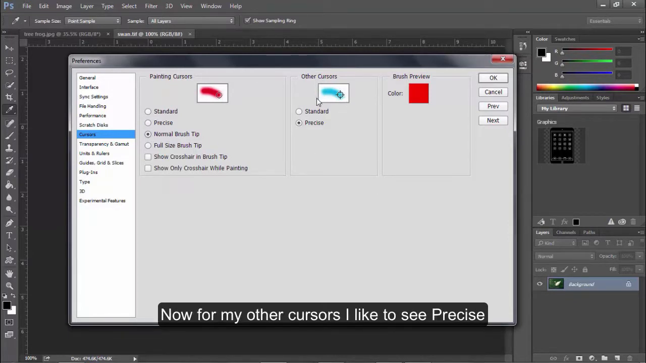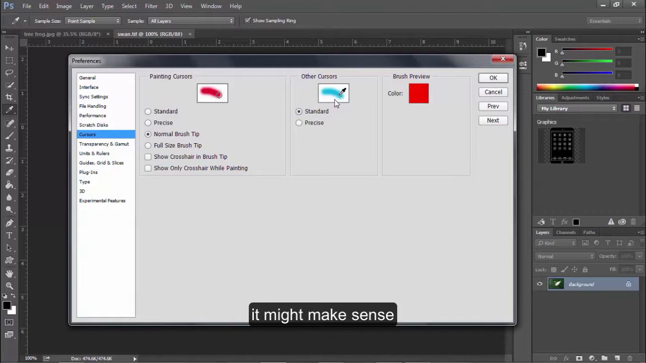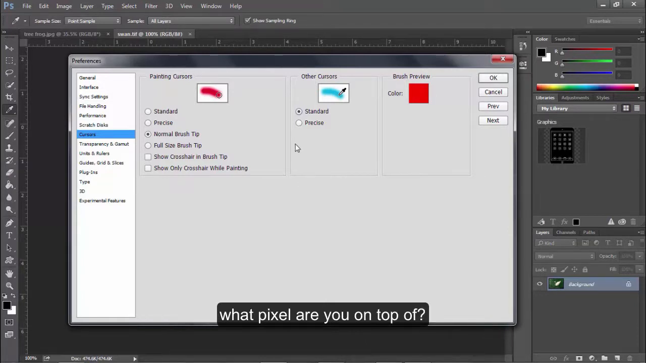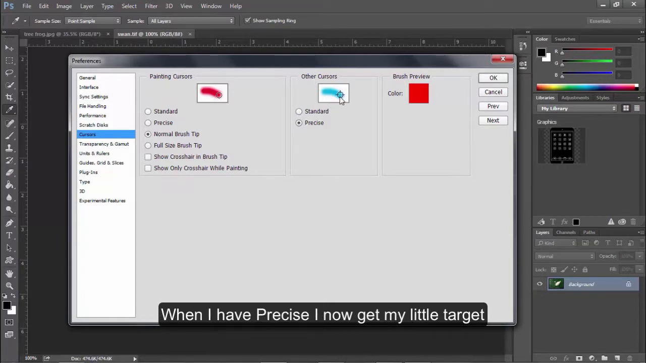Now for my other cursors, I like to see precise rather than standard. Standard again gives you your icon. For this one, it might make sense that you're probably going to sample a color with the eyedropper tool at the bottom. But some of those other tools that are over here, it's hard to know exactly where you are clicking. What pixel are you on top of? When I have precise, I now get my little target and I know exactly where I am at. So those are the two that I like to change.